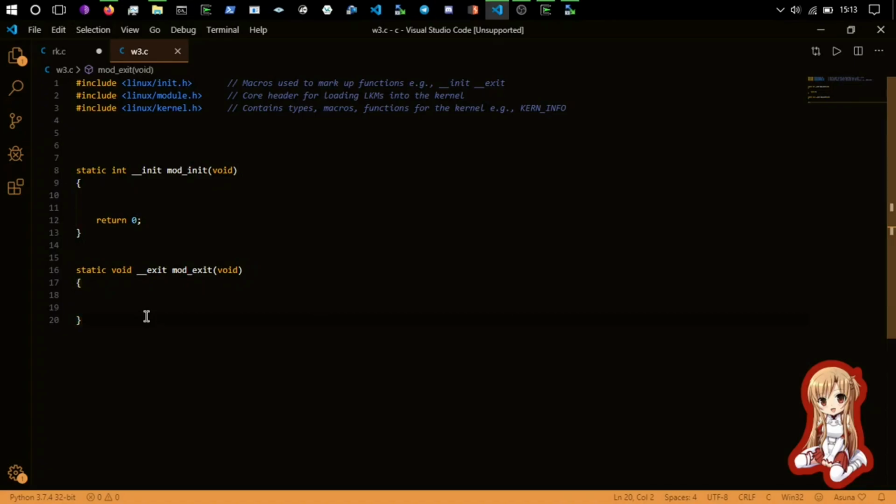But we also need two other things as well. We need to do module_init, and we need to put our function in there, so mod_init, and we can do module_exit, and then our mod_exit. So module_init is what will load our initializing function, and module_exit will load our exiting function when we remove the module, for instance. Now, this is a basic setup of a Linux kernel module.